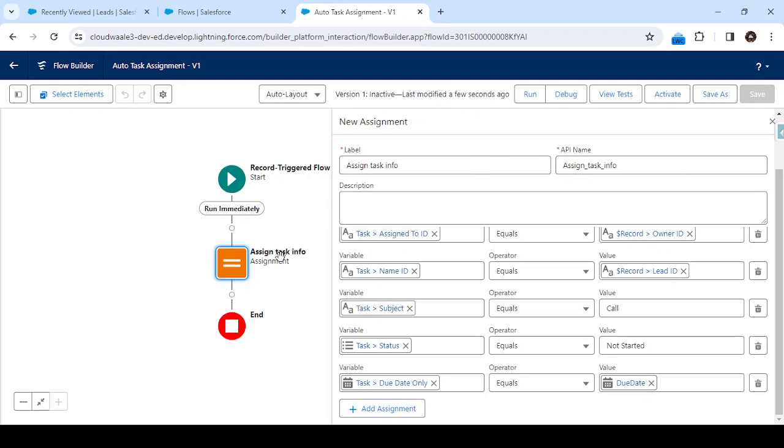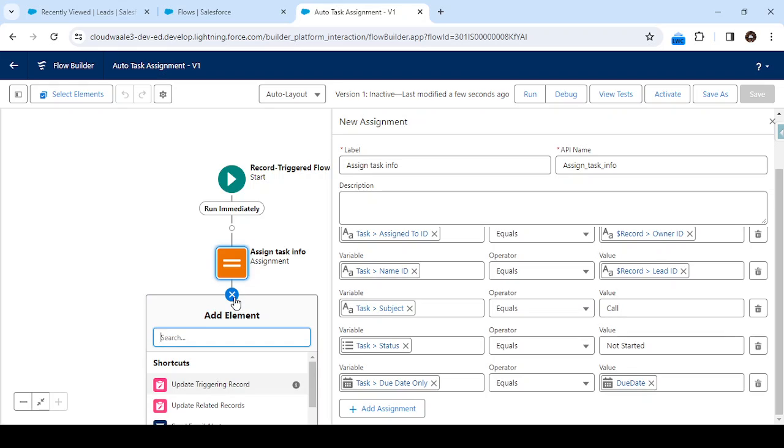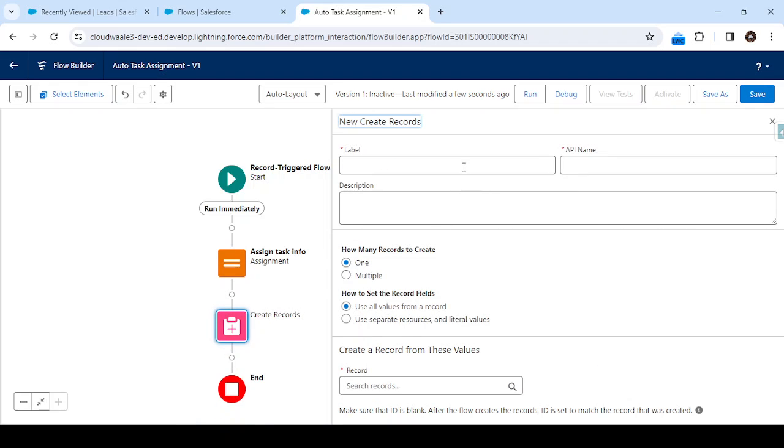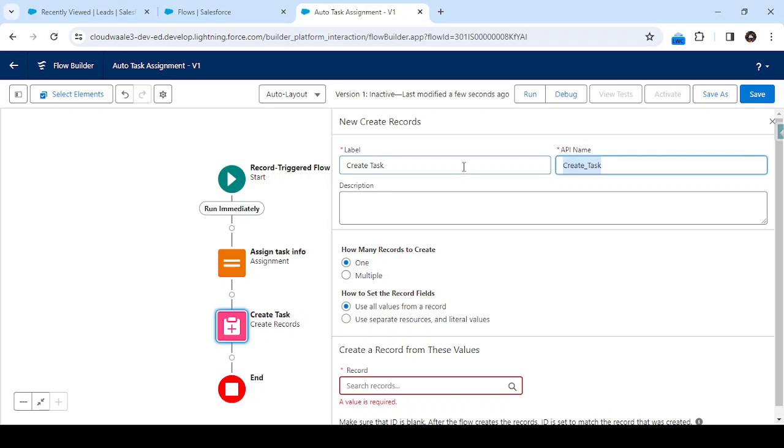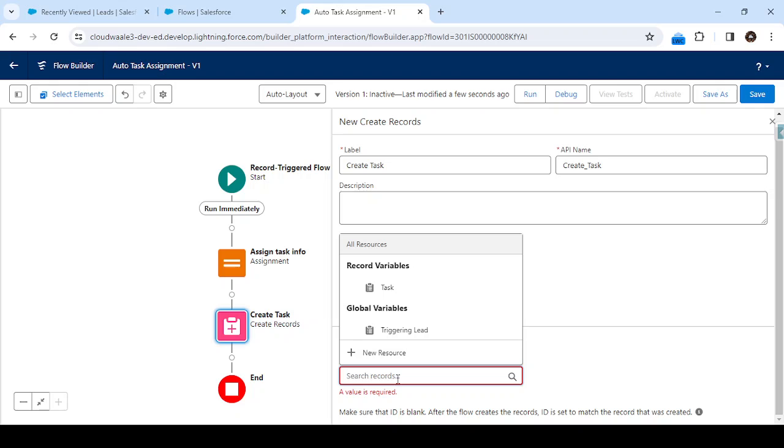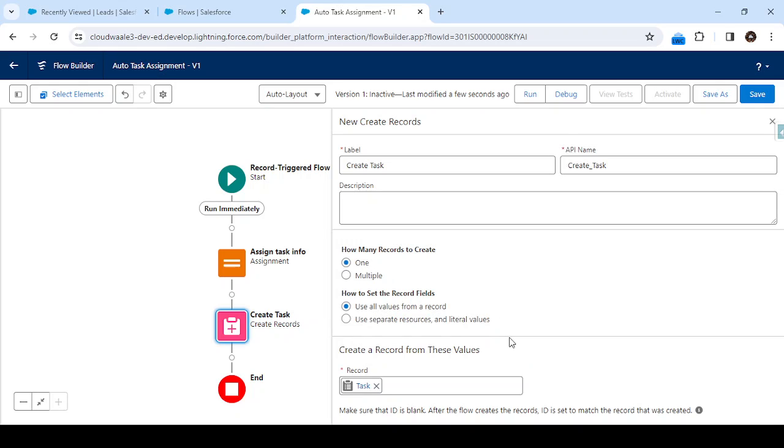Next step we have to do is create a record. Now just click on add element and type create record. Once you select create record, here you have to give the label. So just give it as create task, and here we have to select the record, which record we need to add into the database. So we'll select the task. Okay, just click on save.